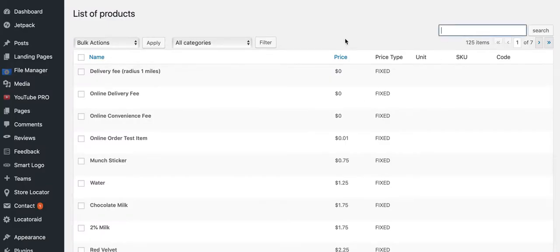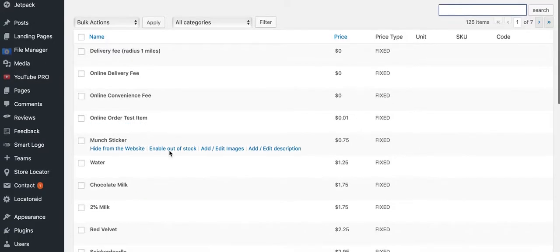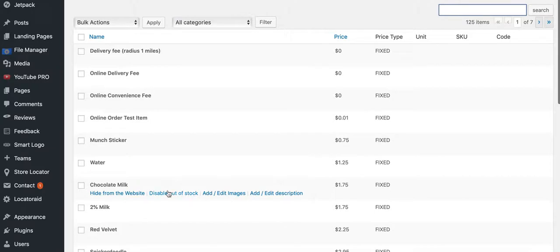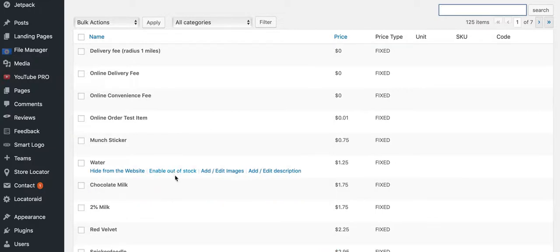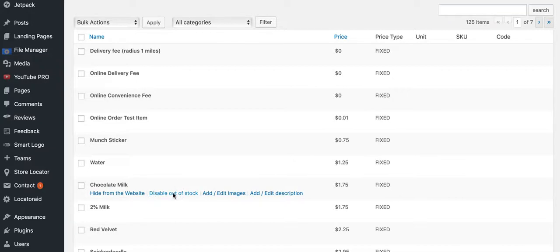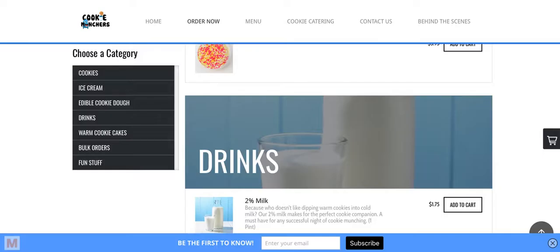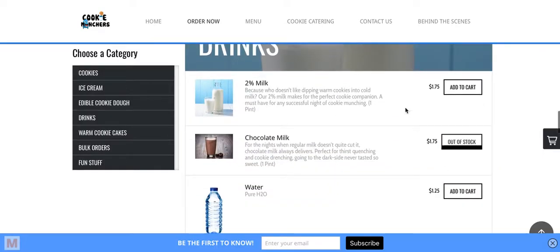So for example, if I put my mouse over any of these items, I can say enable out of stock. And I can do this on an individual item basis, right? So as you can see, when I get to chocolate milk, it says disable out of stock. So what happened was somebody had actually pressed out of stock on that single chocolate milk item. The way to solve that, we just press disable out of stock, right? So now when I press disable and refresh the page here, it will come back in stock, okay?